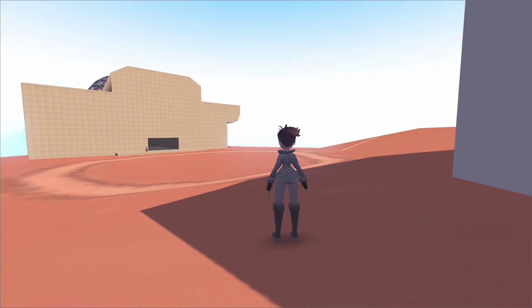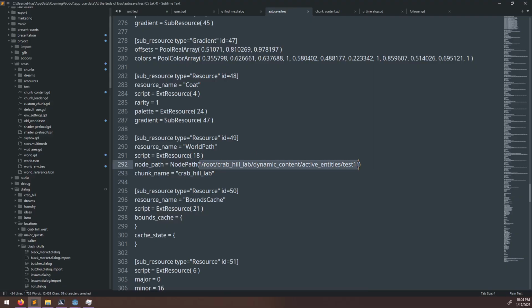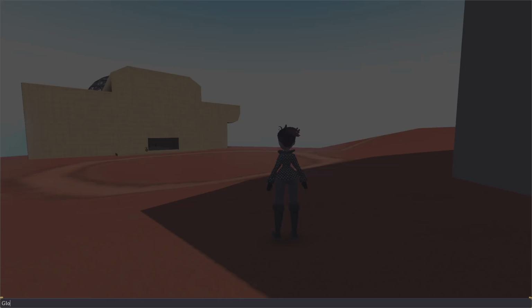Well, at the very least, what I should check is this. Global has node. False. Okay, so is it roots/world? Crab Hill Lab, dynamic content, active entities. Do we have roots? Okay, do we have root/world?